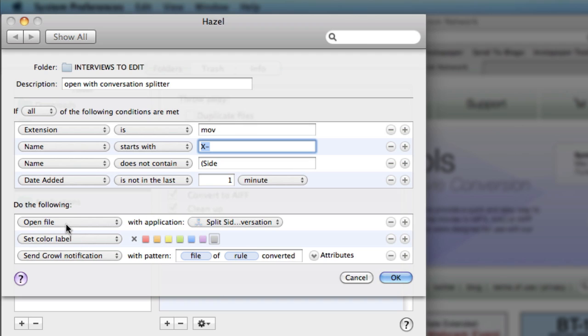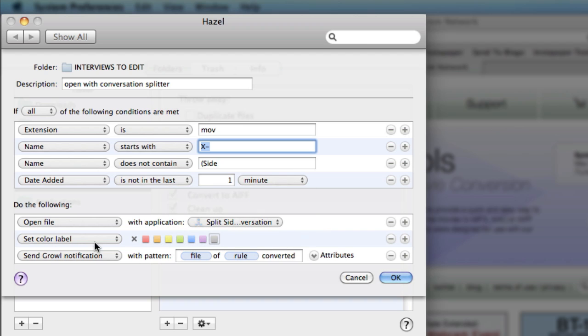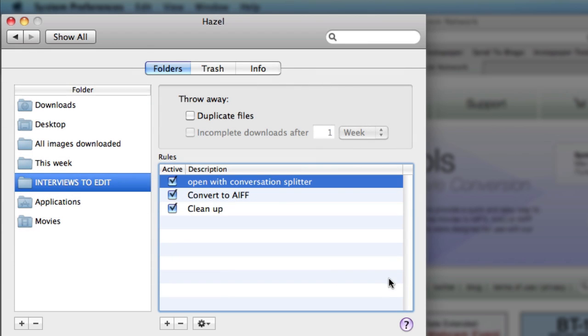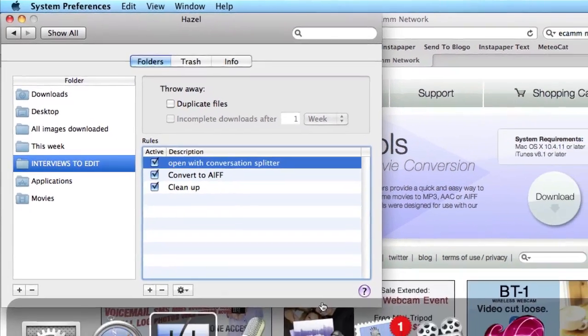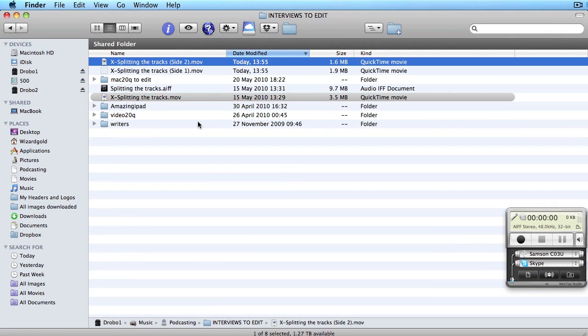And then I have a rule which makes it wait 1 minute before the rules start working on the files that are dropped into the folder. So now we tell it which application we want it to use, and we tell it to colour the files with the label grey. We then finish up with a Growl notification and then it will do the job for us. So let's just click OK on that now, and let's go and have a look in Finder.